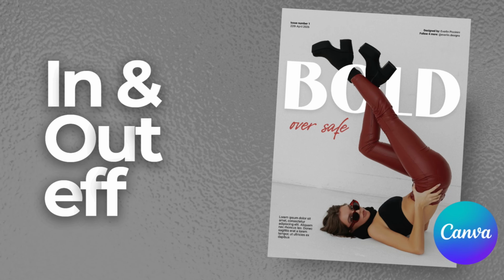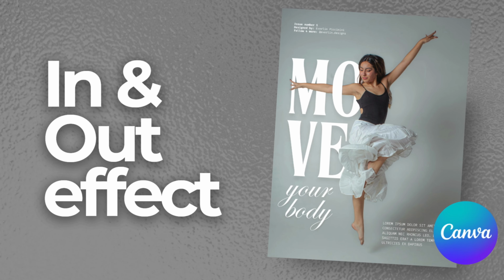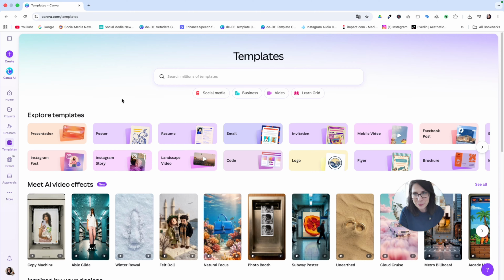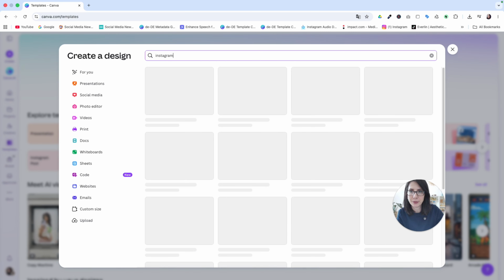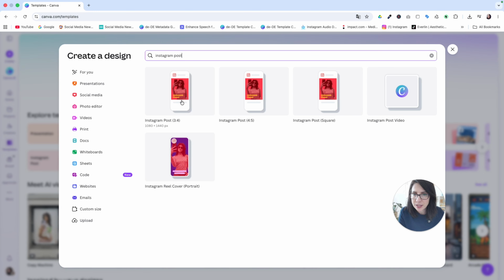Let's create this in and out of letters effect using Canva. Let's go. To start, from your homepage, we're going to select create and choose the format you want to create this effect. So I'm going to select Instagram post, and I'm choosing here the right size.